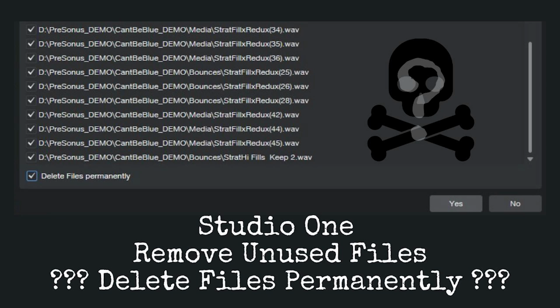I'm an amateur audio engineer who makes videos about PreSonus Studio One topics that have tripped me up so as to help others not make the same mistakes. Today I'm focusing on the Remove Unused Files feature to free up disk space, and in particular answering the question, is the Delete Files Permanently option really as scary as it sounds? Well, the answer is yes and no.